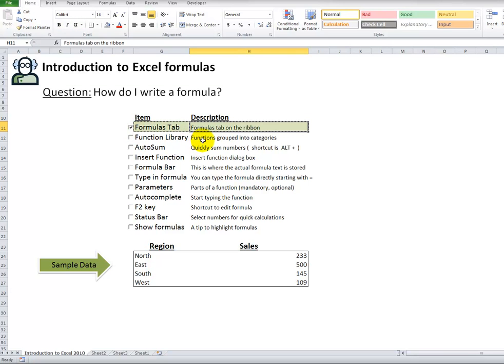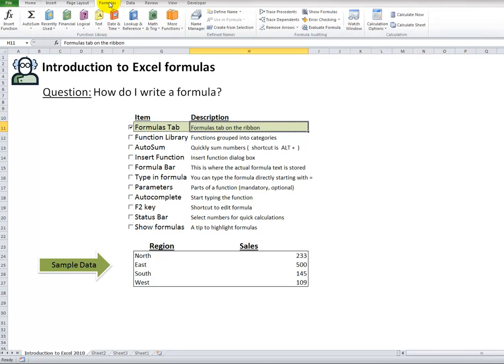on the ribbon. So the ribbon is up here, many different features grouped together in tabs. So we will just move over to the Formulas tab here in the ribbon, and you'll see how all these different things are related to formulas. In this video, we will concentrate on the left-hand side, from here over to the left. So all of these different things here.